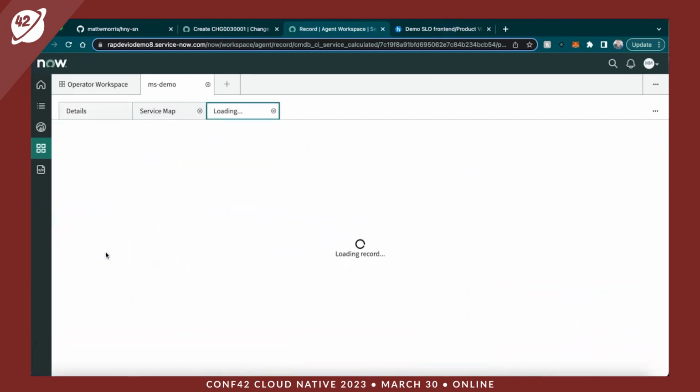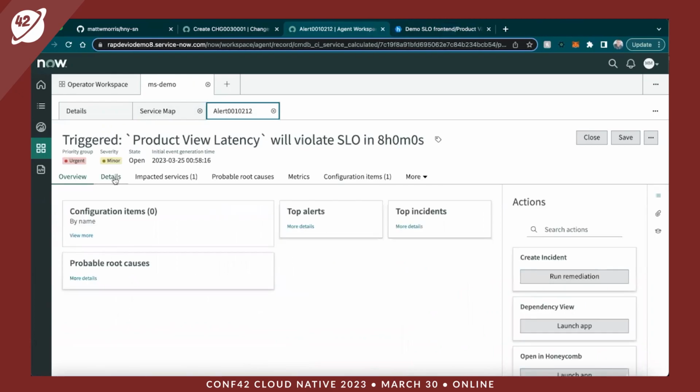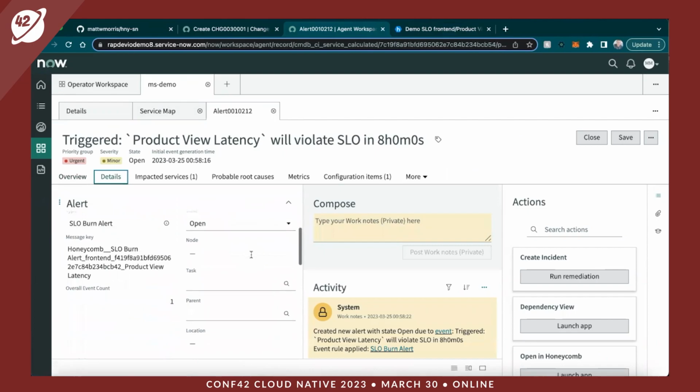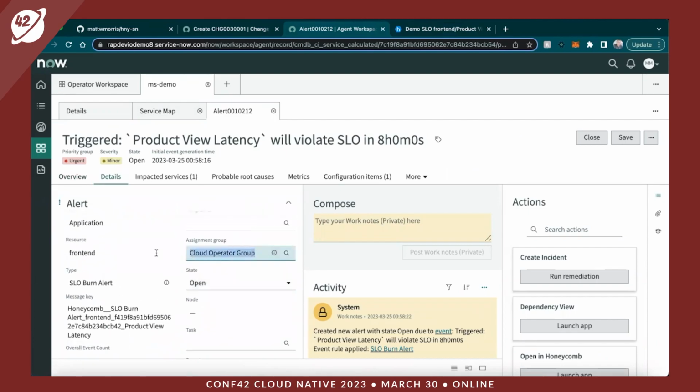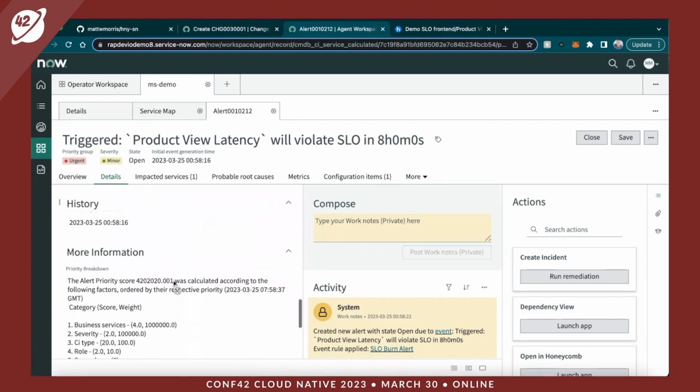We can see the details of the SLO. We can see the full payload. We can see that it was assigned to the assignment group that we wanted it to be. We can see the full payload down here.